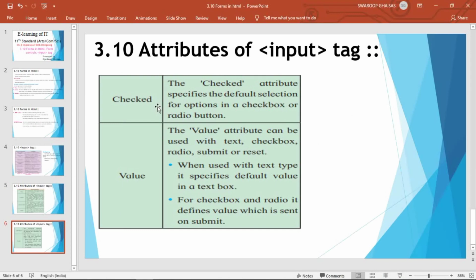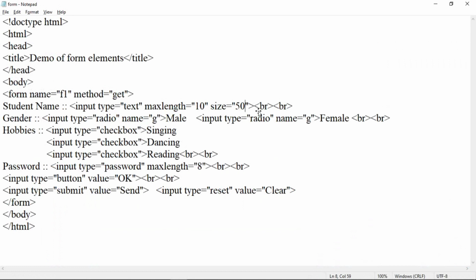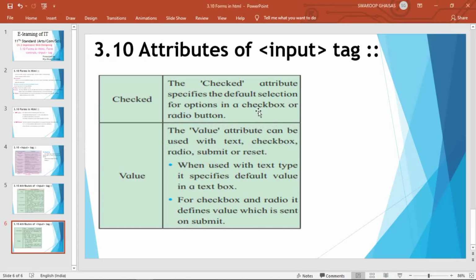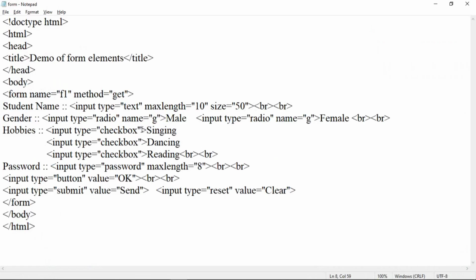Then the next attribute is the checked attribute. This attribute specifies the default selection for the options in a checkbox or radio button. That is, if you want some option to be selected by default, then you can specify the checked attribute within that. So if this singing hobby should always be selected by default, then you can include checked here. This attribute is used like this only. It does not have another value to be specified. It is to be included like checked only.